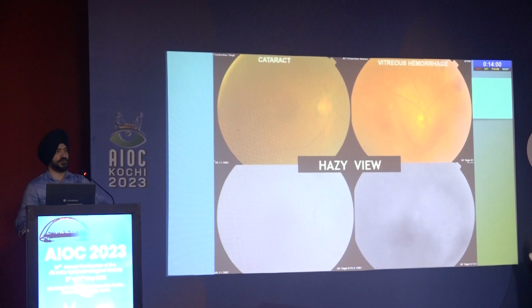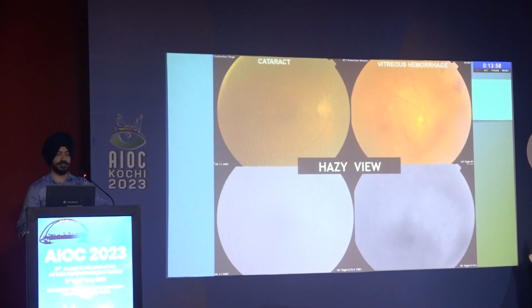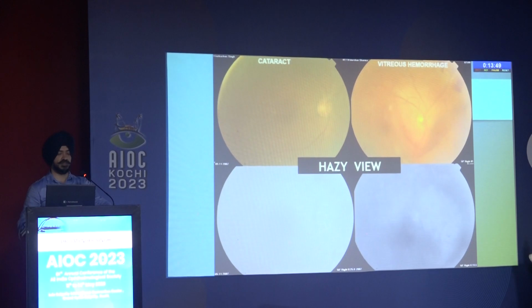When there is a hazy view due to cataract or vitreous hemorrhage, you have to limit your expectations of what you can derive. The interpretation of the angiogram has to be limited. So be wise: when there is significant cataract, you're not going to get enough information. Probably you can avoid an angiogram and defer the patient until after cataract surgery or after the vitreous hemorrhage has cleared.